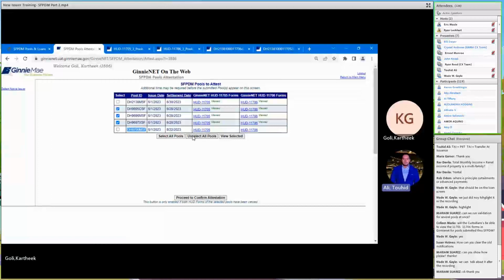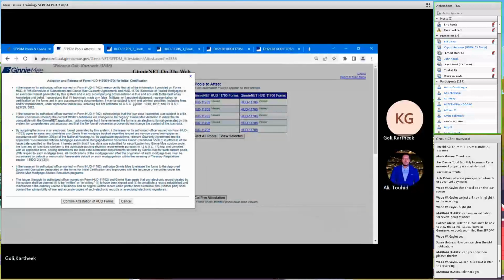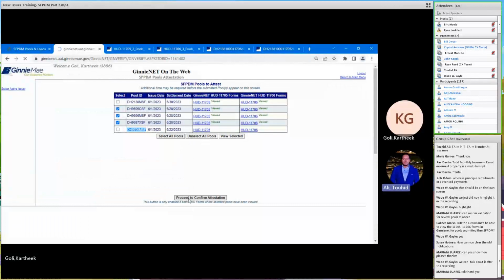So the next step is for the pools that we already viewed the forms. We'll go ahead and click on proceed to confirm attestation. Here again, you will get the adoption and release of HUD 11705 and 11706 for initial certification language. You will review this and confirm attestation of HUD forms. So let's go ahead and click that.